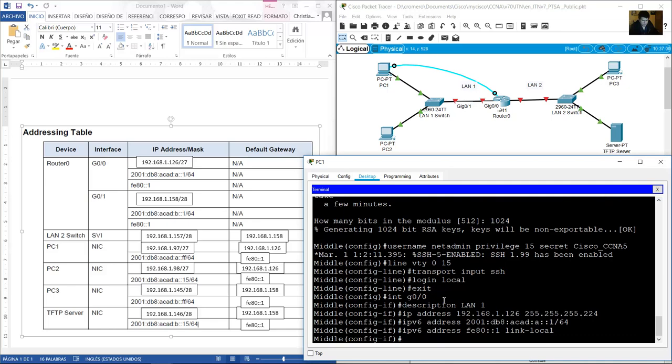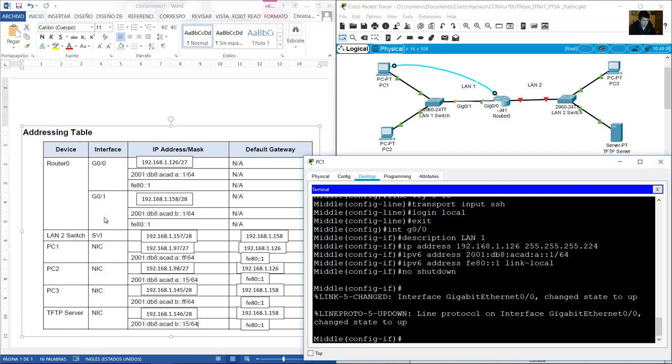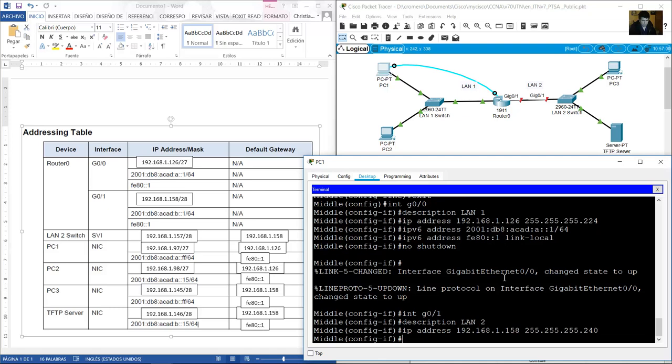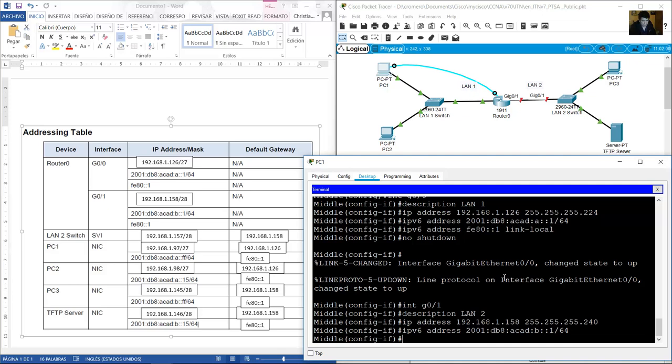Enter. Now gigabit 0/1 on the router. Gigabit 0/1, description LAN 2, okay. IP address 158, prefix 28 is 240, okay. IPv6 address B::1, prefix 64. Same link local address, okay. FE80::1 link-local, no shutdown.